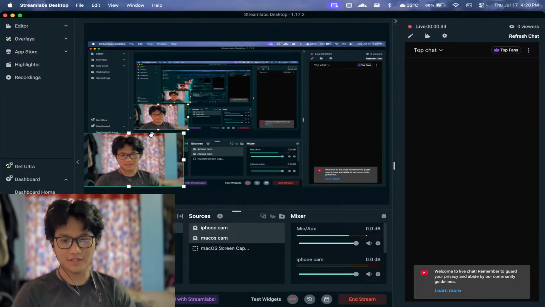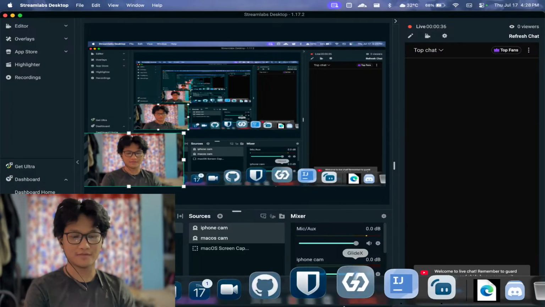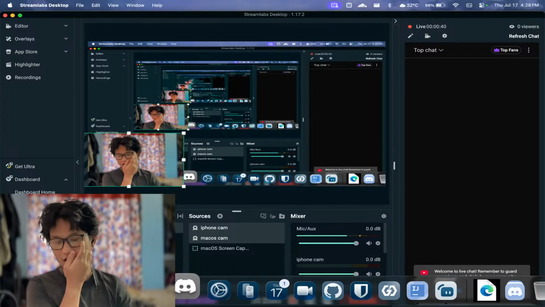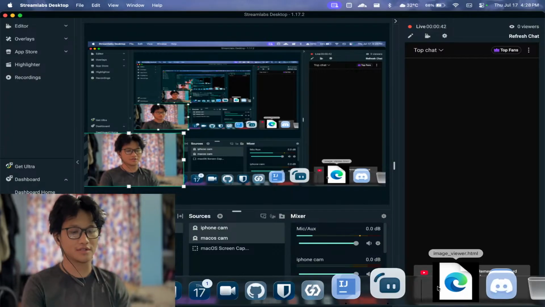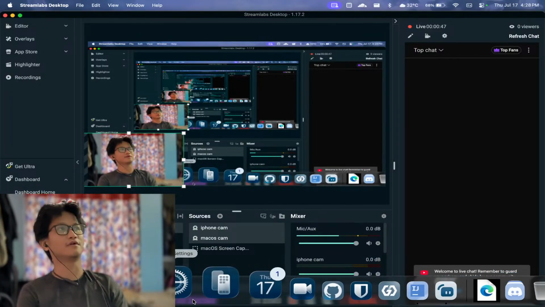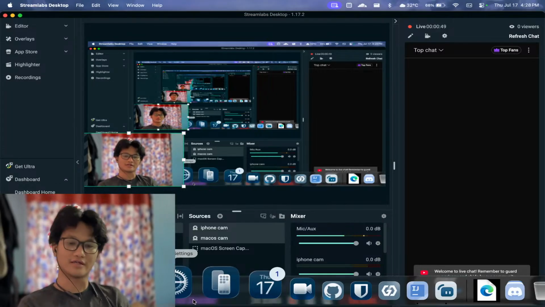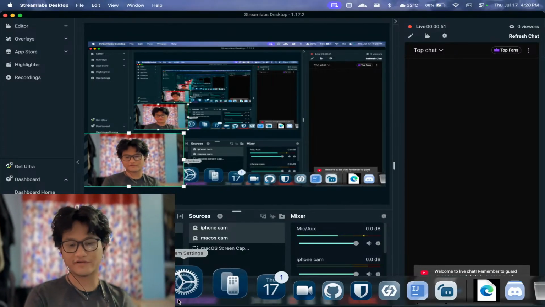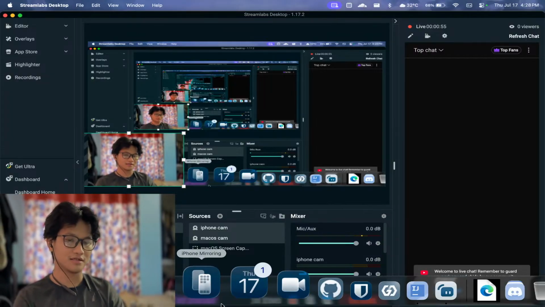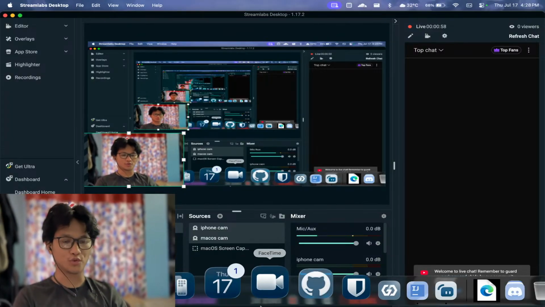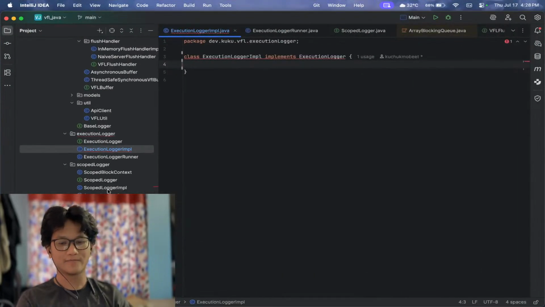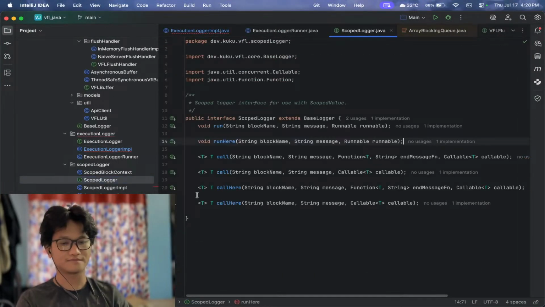Anyways, here's what I'm going to do. In today's stream, I'm going to be working on the execution logger. So the execution logger is the simple logger which is going to be used for logging basically for VFL. And there are different ways that you can log depending on the approach that we choose. So I already have one of the approaches implemented, that is going to be the scoped logger.